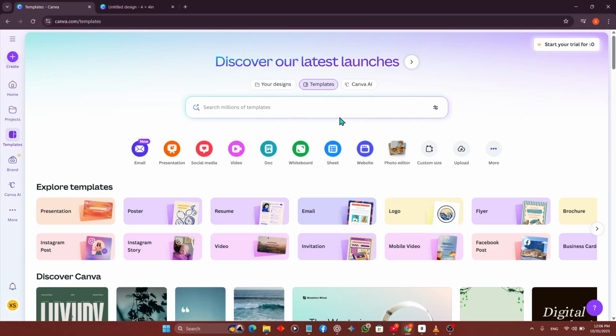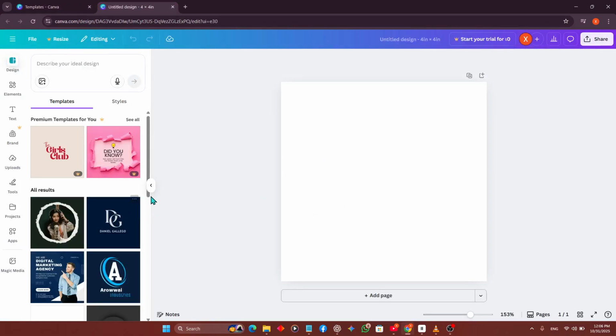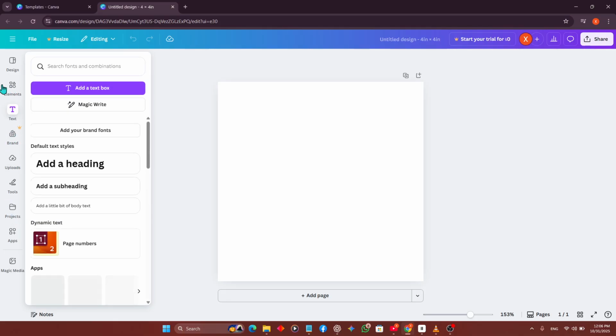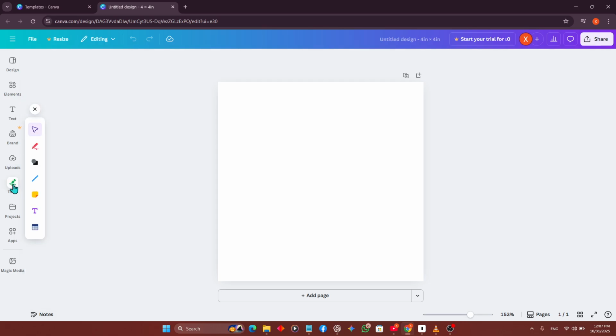Once your design page is open, direct your attention to the left-hand toolbar. You'll see several icons like text, elements, and photos. What we're looking for is the Tools section. Click on Tools and from the expanded menu, find and select Draw. This is where the fun begins.